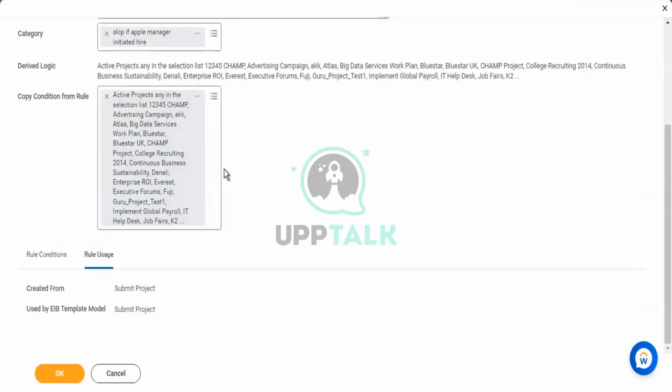Come to the rule usage. Submit the project. From the back end, it has been updated in the subject project. If the subject project has not been updated, you need to take a screenshot and update your backend team to get the backend formal. This has been done.